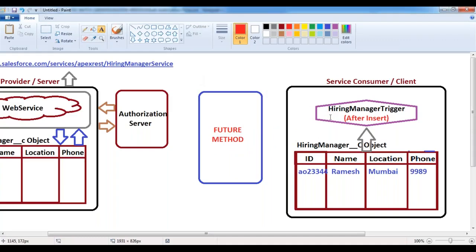As soon as the trigger has been fired, my trigger is going to invoke this future method. My trigger should invoke this future method over here. In this future method, we have to write the code.